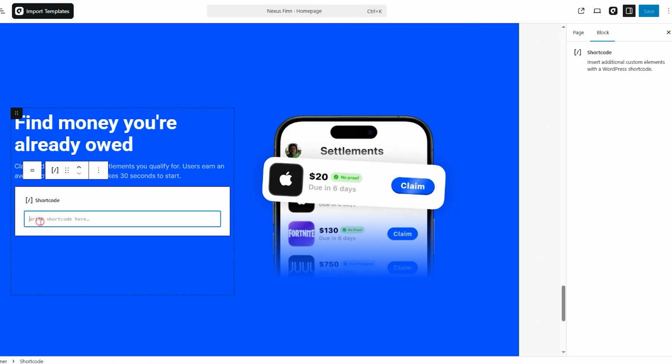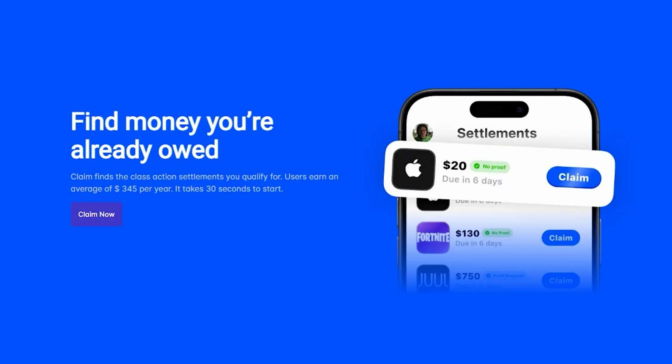Now we go to the WordPress dashboard page editor and paste the copied Claim shortcode in the shortcode blank box and click on the Save button and preview it. That's how you can easily use the Claim add-on for Easy Content Manager to allow users to claim listings.